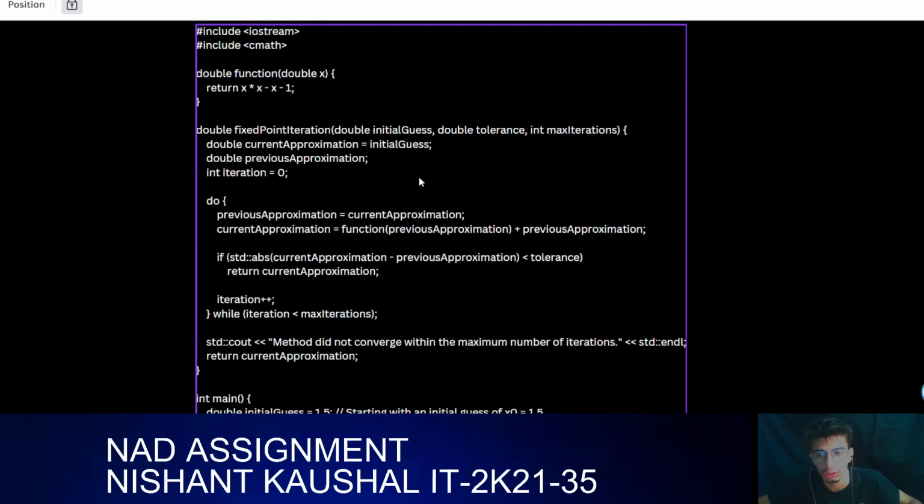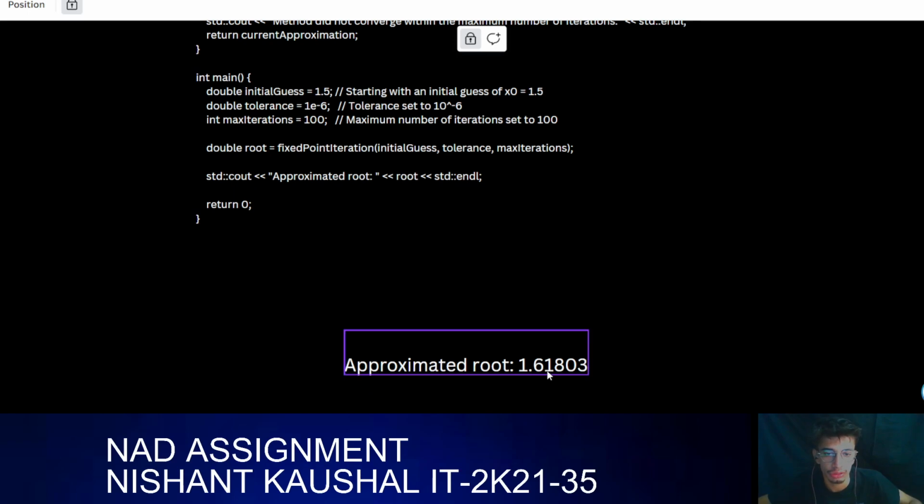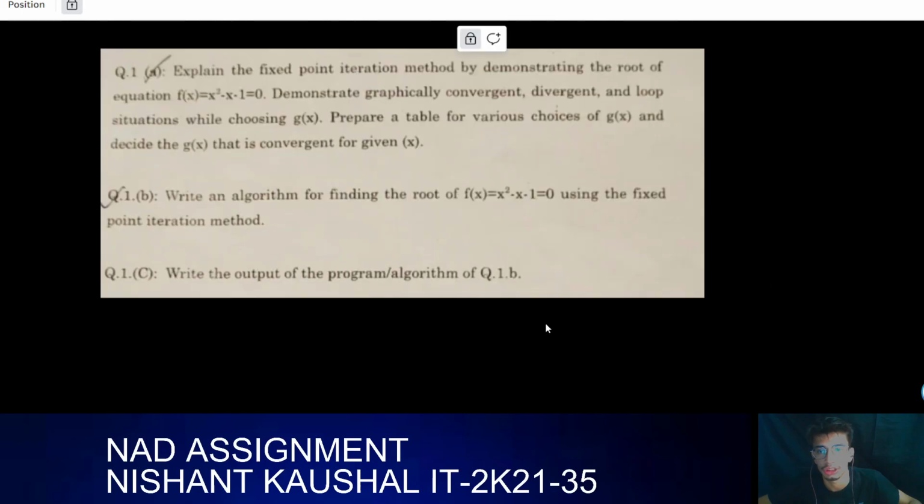So what will be its answer? Its answer will be approximated root 1.61803. So this was our question number 1. Now we will solve question number 2.